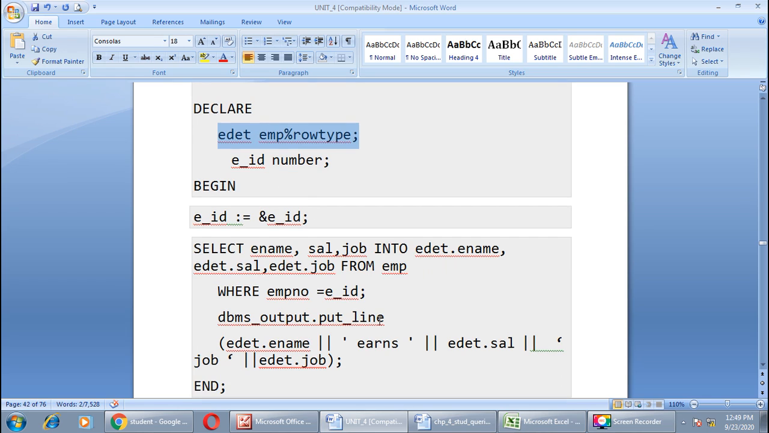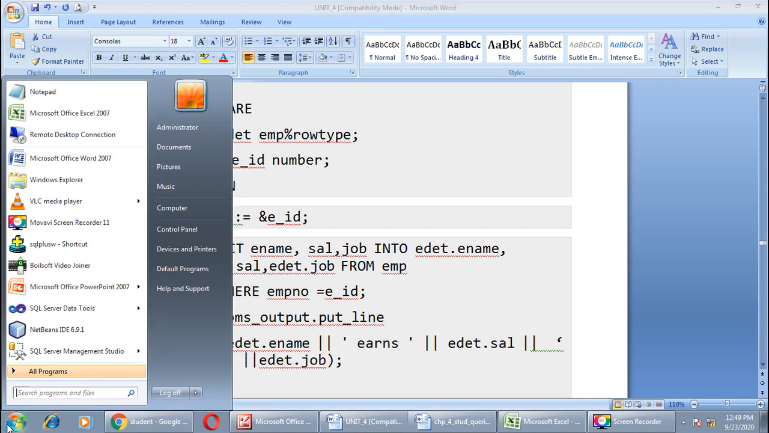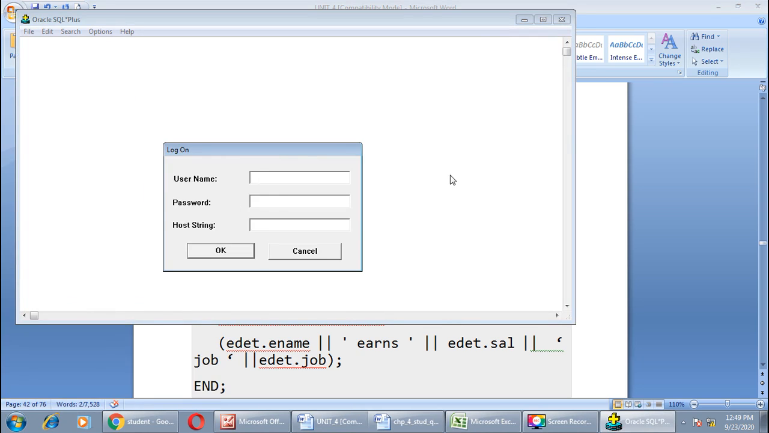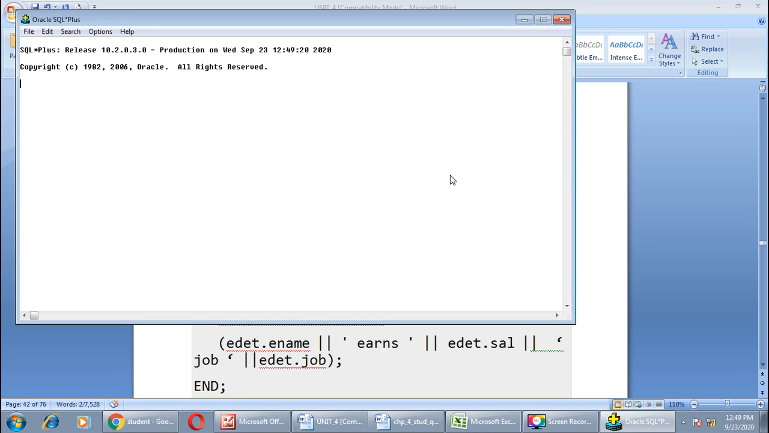So let us implement the same example in the SQL window, SQL editor. Open your SQL editor window by giving scott and tiger. Now as usual, we will start with SET SERVEROUTPUT ON.